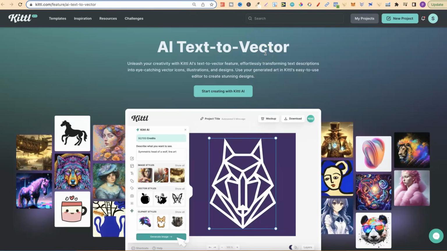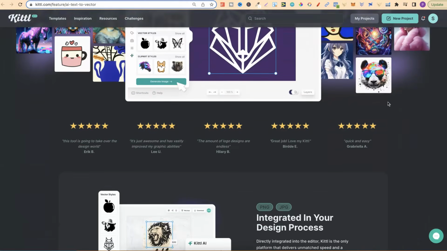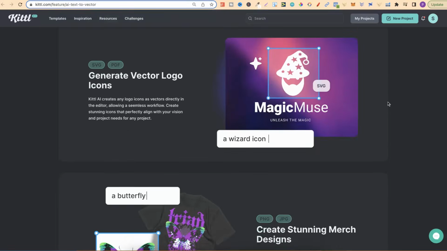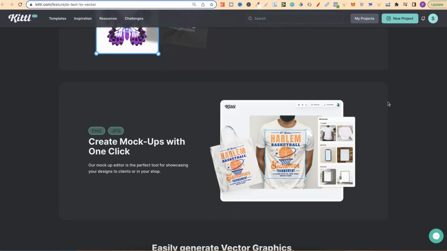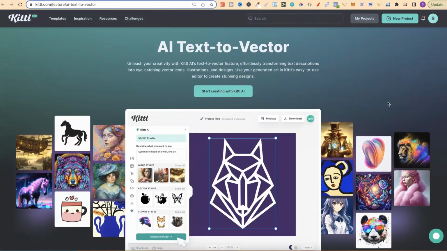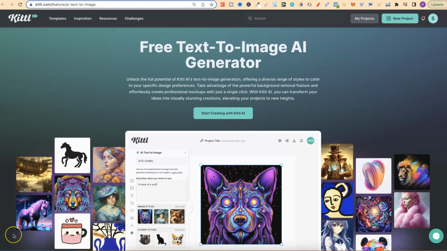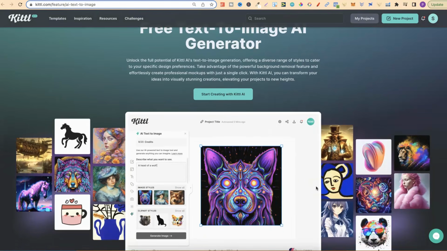So this is one which I think is pretty cool, and again I will create some videos about this nearer in the future. Now if we scroll through, it's just going to show us a lot of the same stuff which it showed us a minute ago, but their AI text to vector is actually pretty cool. Then we have their free text to image AI generator as well. So this is going to be very similar to like Midjourney and those types of softwares.